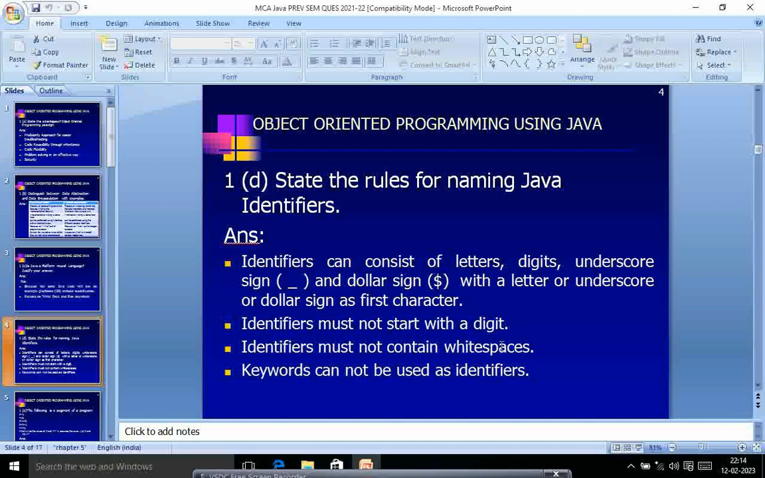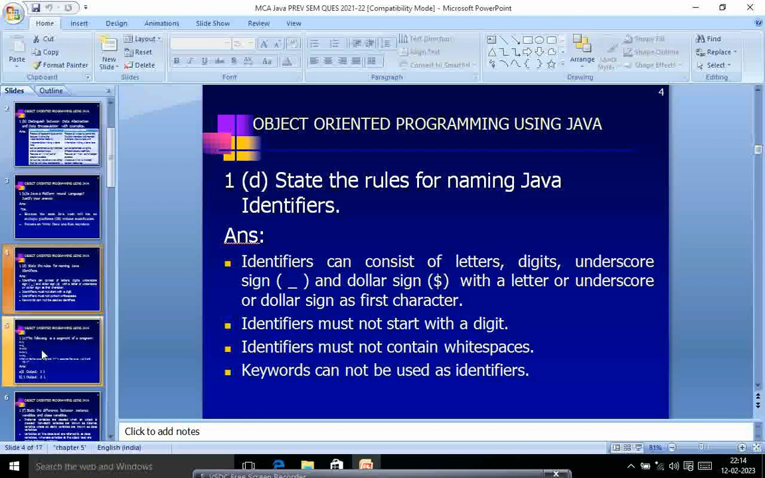Identifier must not contain any white spaces. There should not be any spaces. Keywords cannot be used as identifiers. So these are the rules for naming Java identifiers. Now question number 1, bit E.